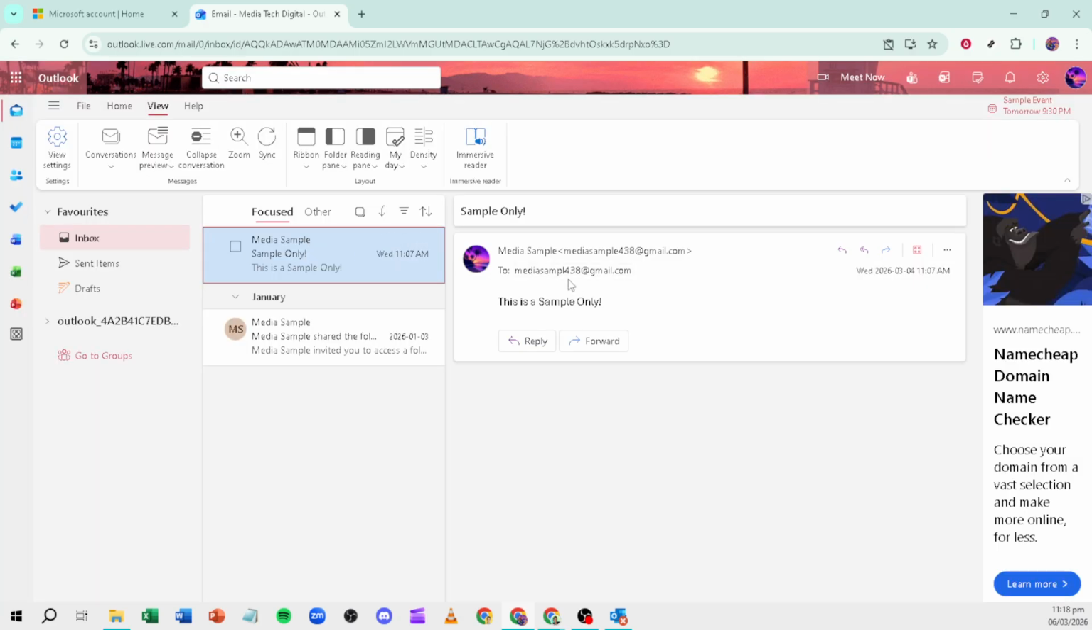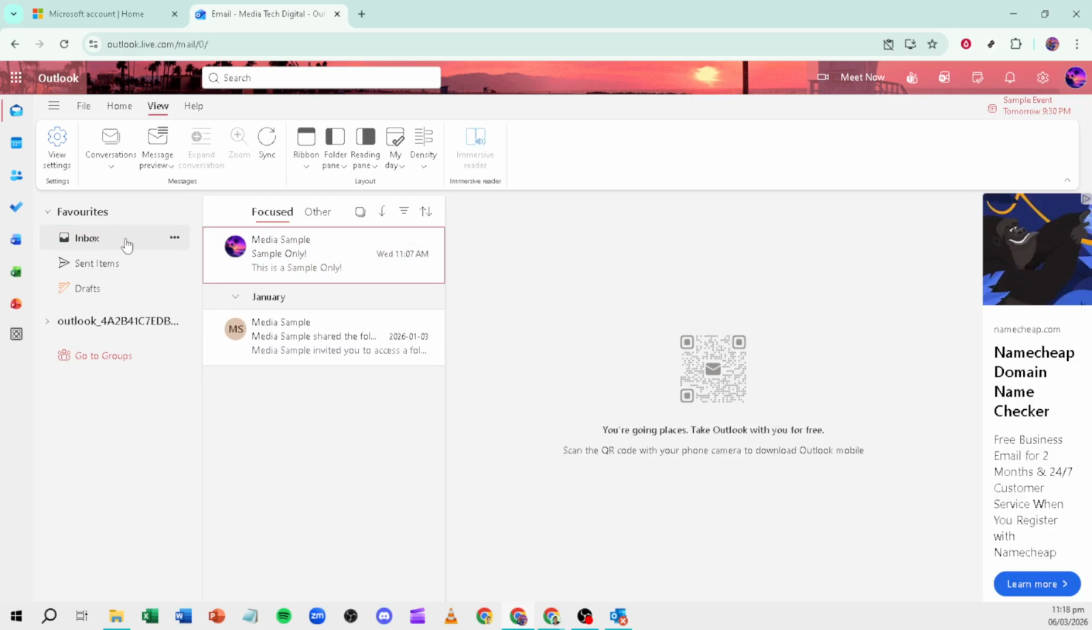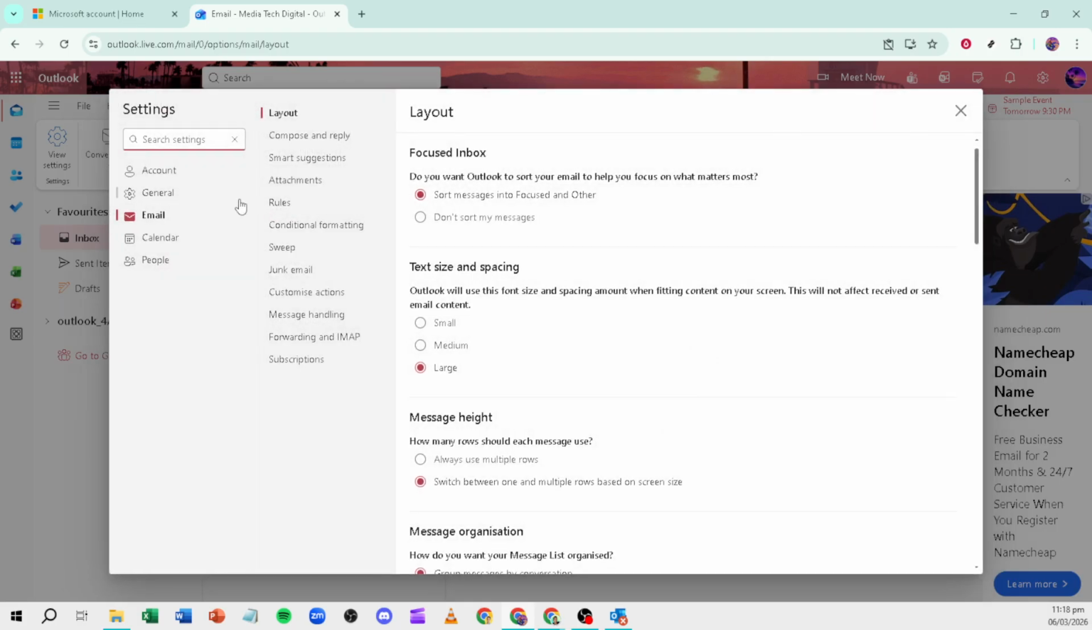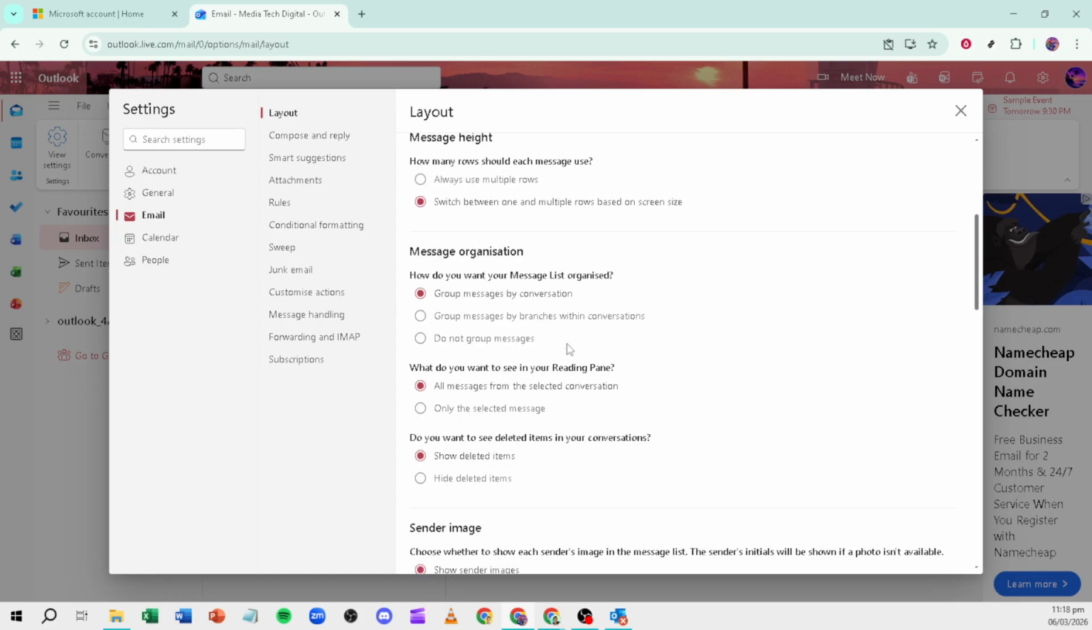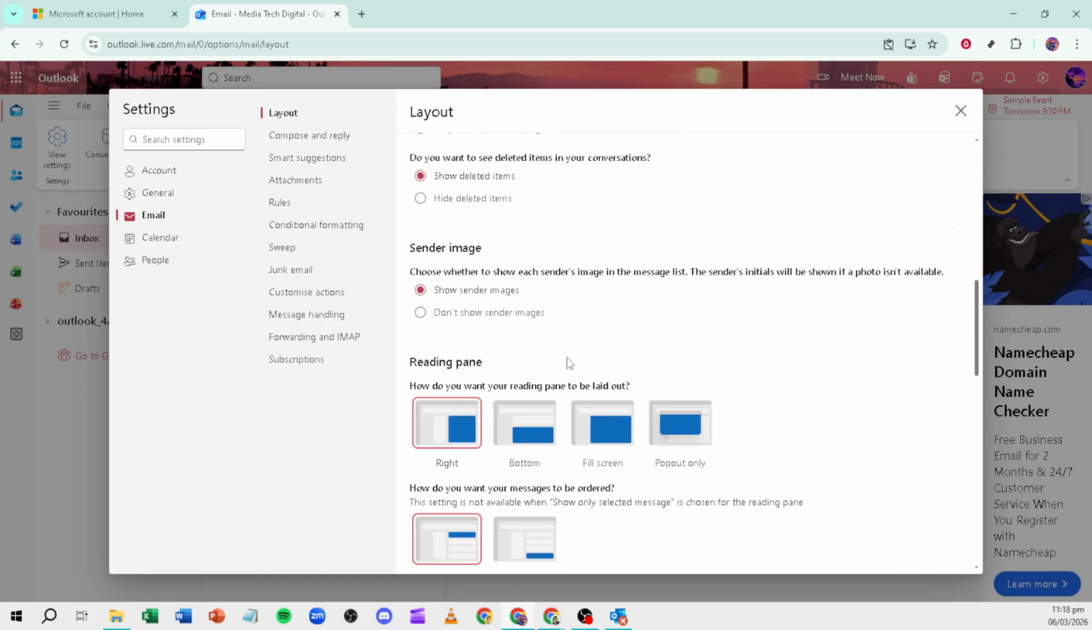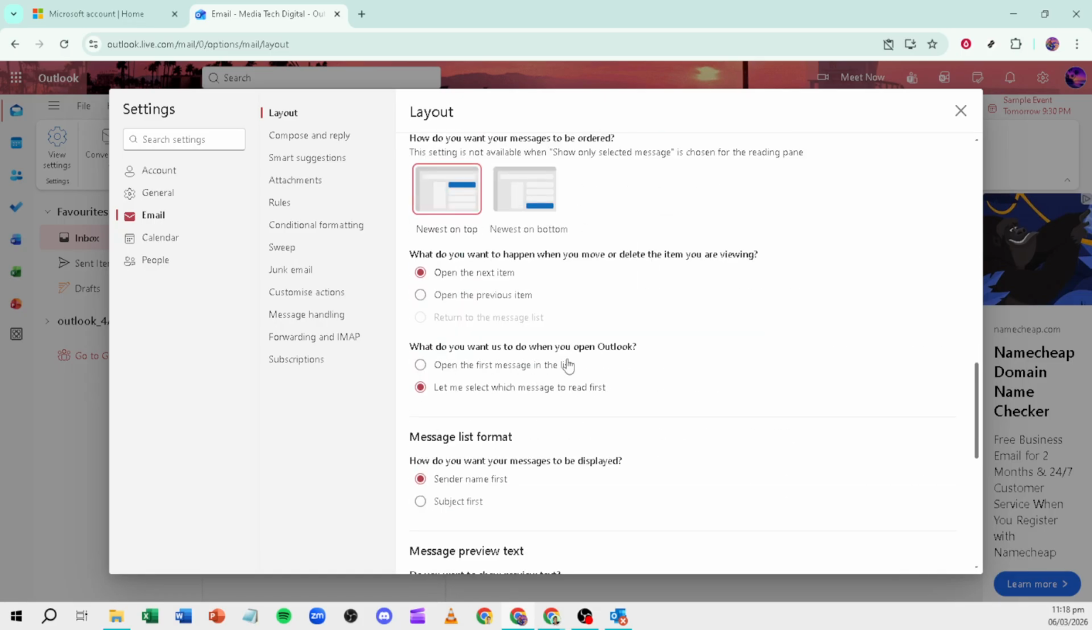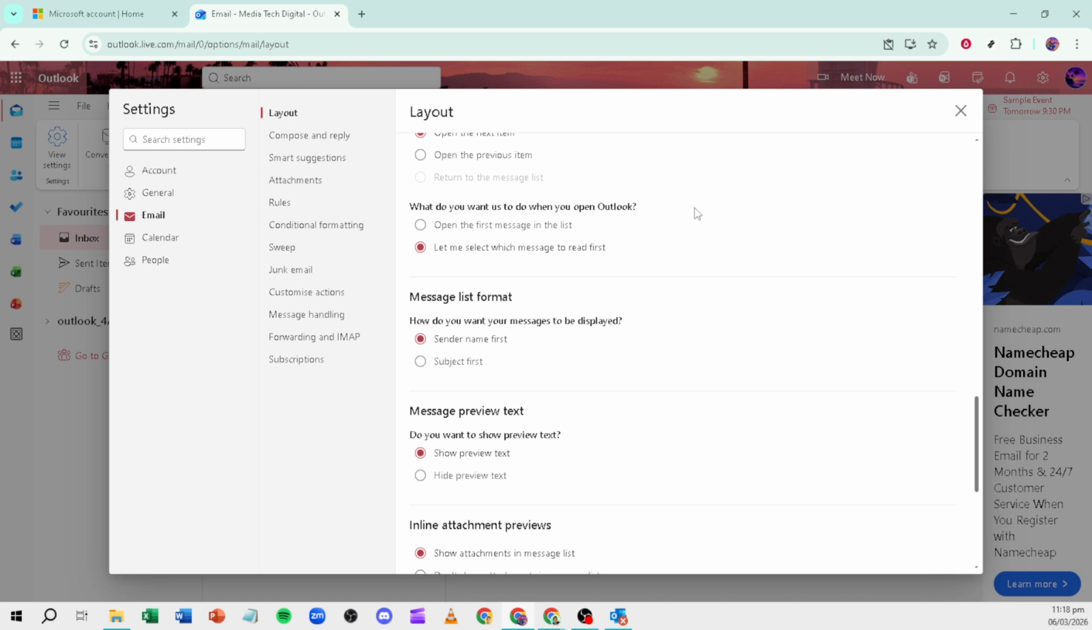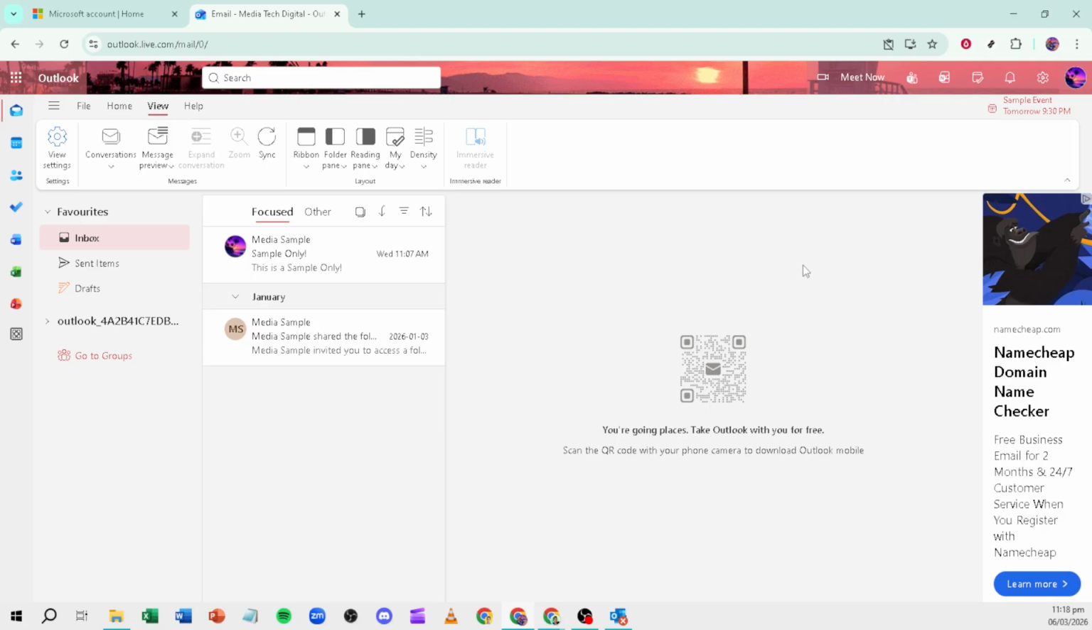A few quick tips. If you don't see a view button at the top, you can open the same settings panel by clicking the gear icon, then selecting View All Outlook Settings. From there, go to Mail, then Layout, and you'll find Message List Format. If you prefer more or fewer preview lines under each message, that option lives in the same layout area so you can fine-tune readability. And if you're using the desktop Outlook app, the steps differ. Today's process is specifically for Outlook on the web.